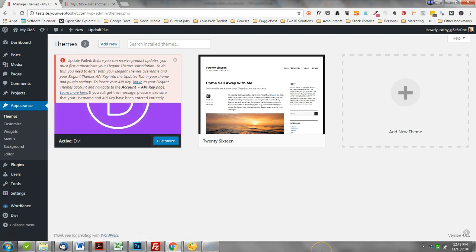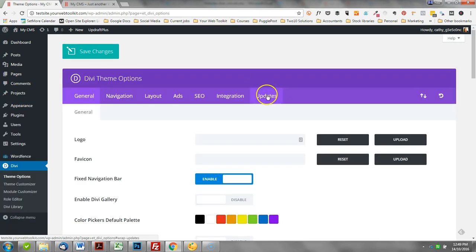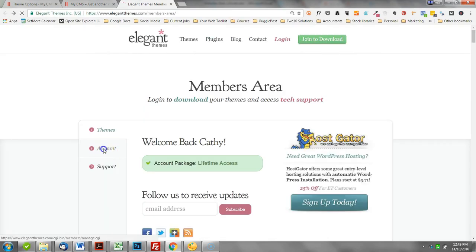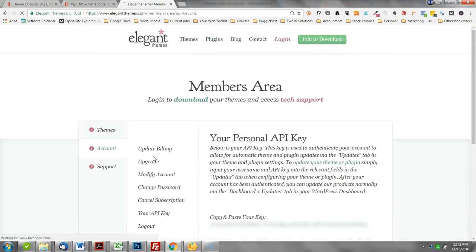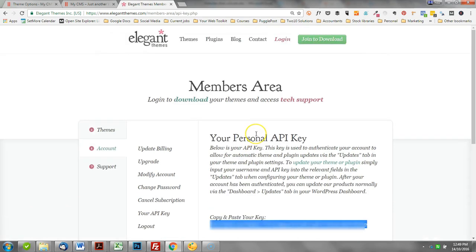Now, the first time you update your Divi theme, you will probably get this message because you need to authenticate your subscription. So let me just show you how to do that. It's pretty straightforward. So if you go down here into Divi Theme Options, and there's a tab here called Updates. And what you need is your API key. So what you need to do is log into your Elegant Themes account, select Account, and your API key, and then copy that. And the other thing you need to know is your username. So it's the username that you use to log in.